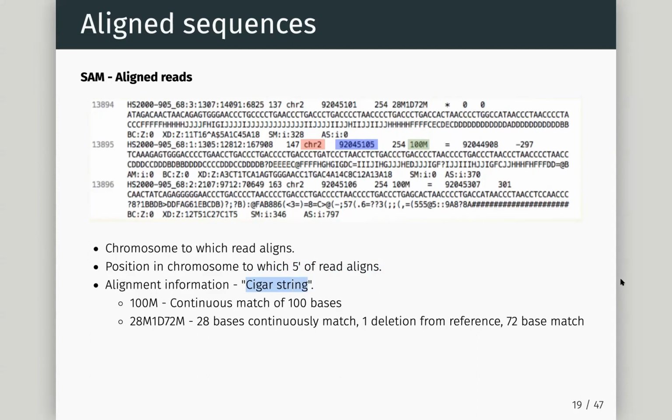Oops, sorry. How is minus log 10 probabilities? That's actually something called base calling. Let me come back to that. I'll just finish this section, Matthew. It's a good question. I will come back to it.